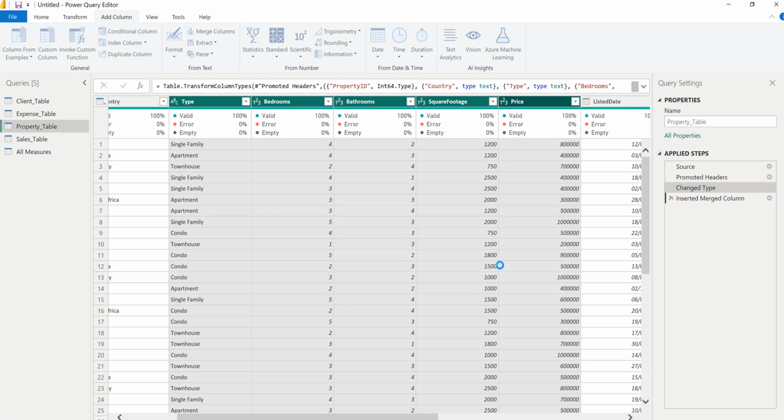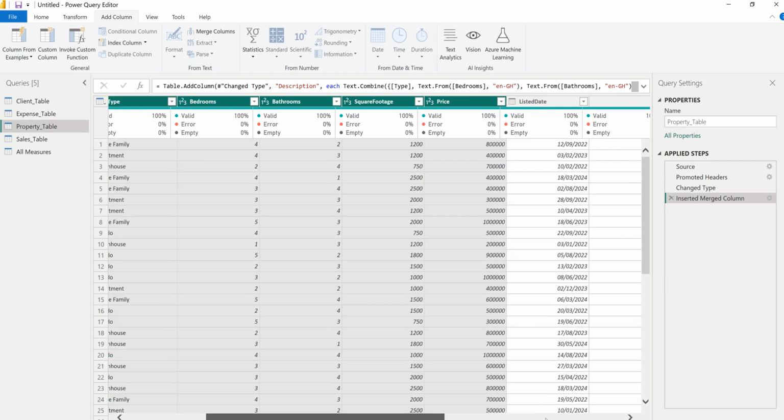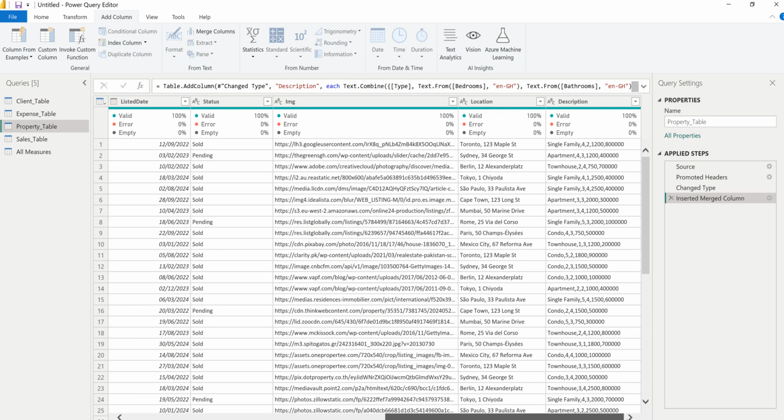Okay, so we have this here. You can see single family. The bedroom is 4, the bathroom is 2. So we need to also make sure this is specified. So what do I do?